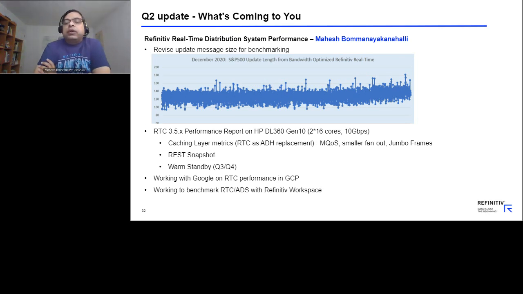And then there is also some work underway with Google. We have had conversations to see, we do lots of tuning for getting optimal performance for RTDS and RTC on-prem, and how does that translate when we go for a software-defined network in GCP? So that's another thing that we are working on, and we expect to have something by the end of this quarter there. And we are also benchmarking RTC and ADS with the Refinitiv Workspace.